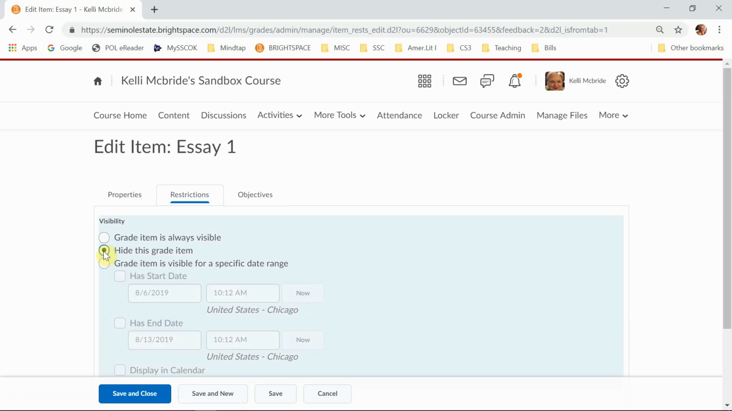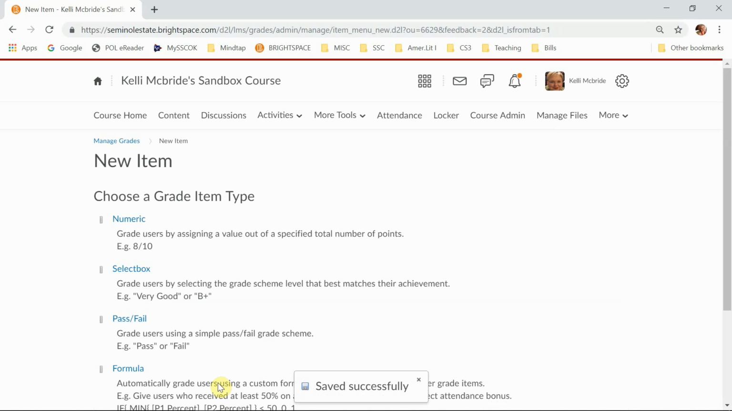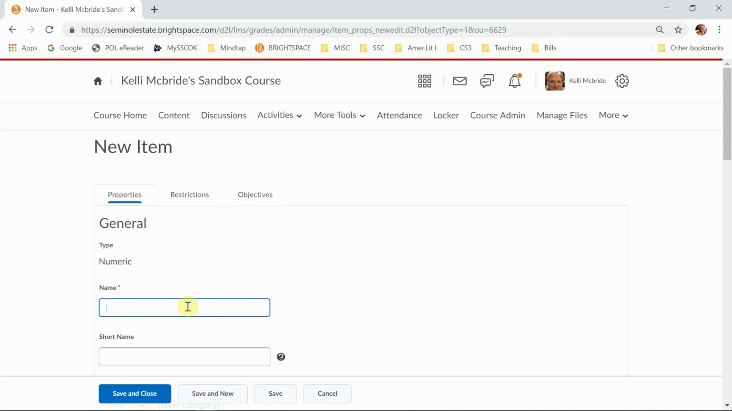If you never want them to see it, or if you don't want them to see it until you're ready for them to see it, you can hit hide. And then you can attach release conditions for them to see it. Like they have to have done something, and you set what that is. Again, that's a more advanced thing. So we're going to hit save and new if we want to create another grade item. So we're going to say SA1 outline.